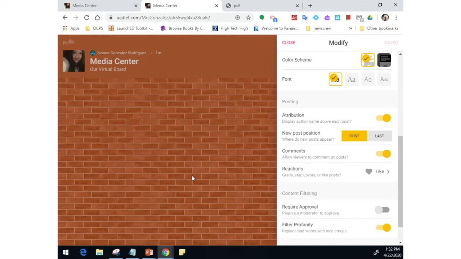It should be secret when you're with your students, because public means that anybody in the whole wide world can share it. But secret means that only the people who have the link can access it.